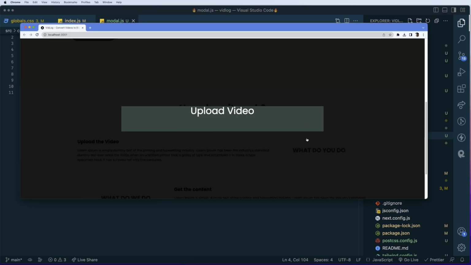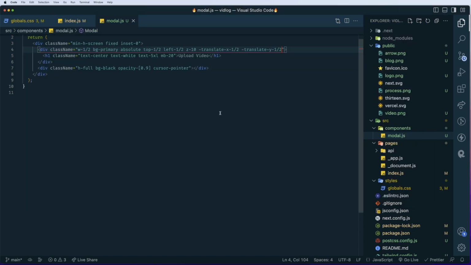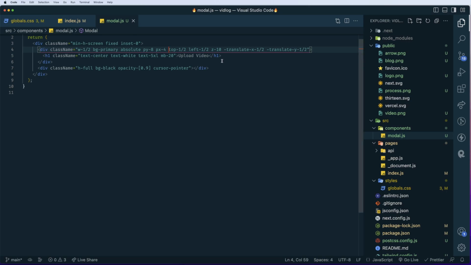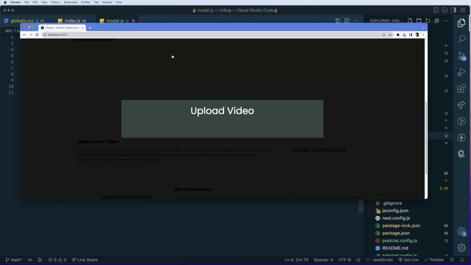If I save this, now this is how it looks. One last thing is we need some padding. So py should be 8 and px should be 4. Save this, and here we have it. And maybe one more thing is we need some rounded borders.